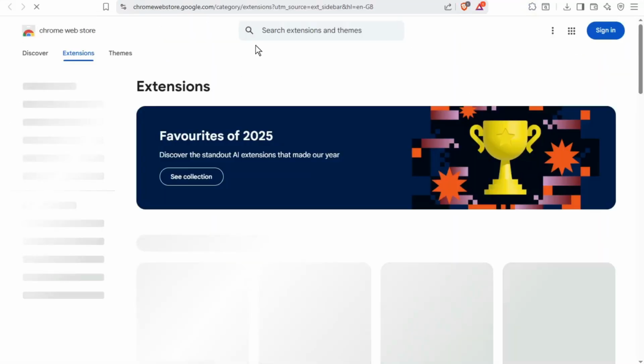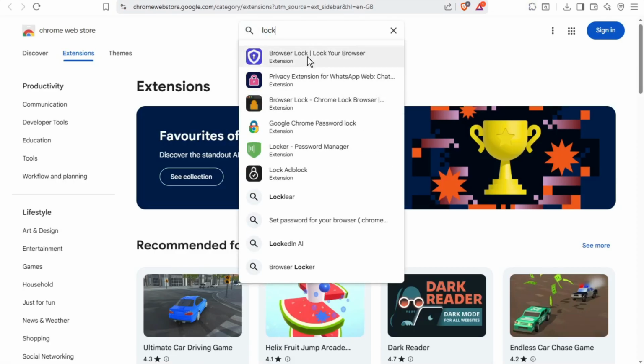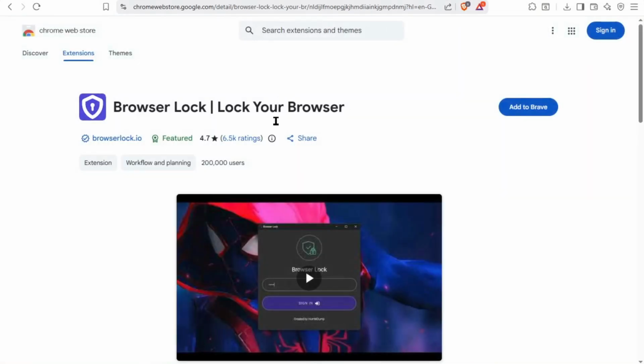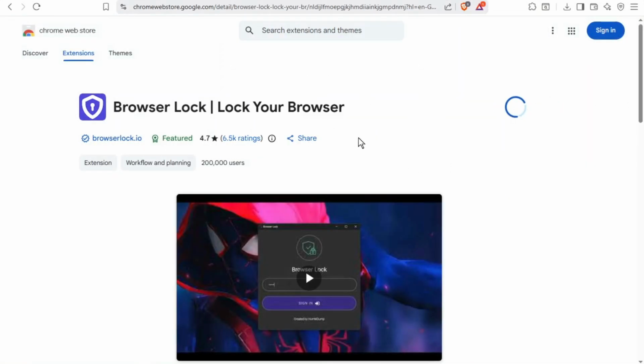Now here is the search bar. You need to click on lock. So I found this browser lock. Just click on here, then add to Chrome. Add to browser, then add extension.